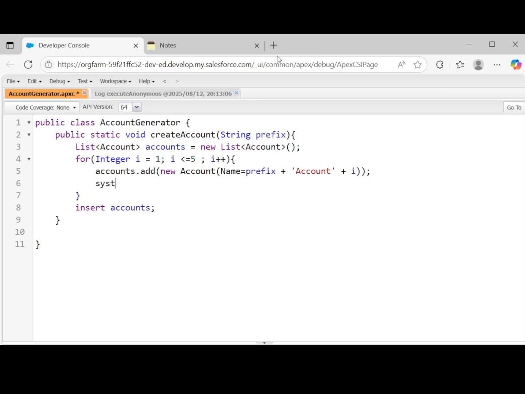So let me just say, for visual purposes, System.debug. Rather, let's do this. Before the insert we could just say System.debug accounts, just like a visual. It does say success, so I'm assuming everything went well.